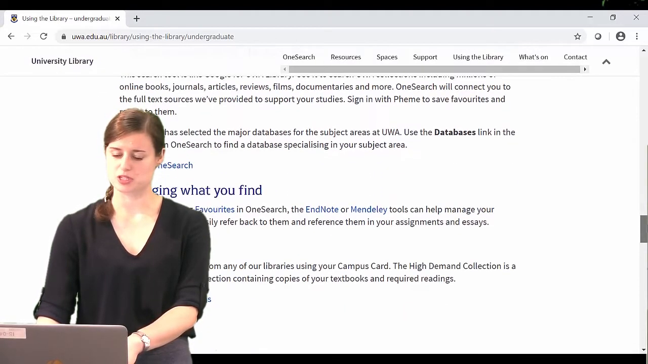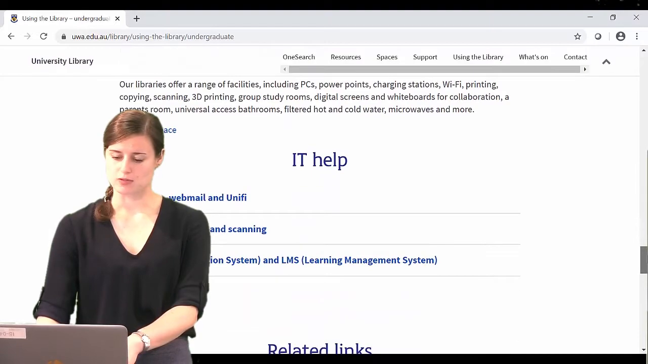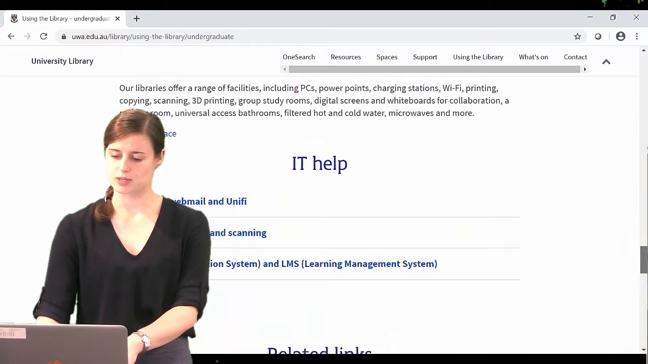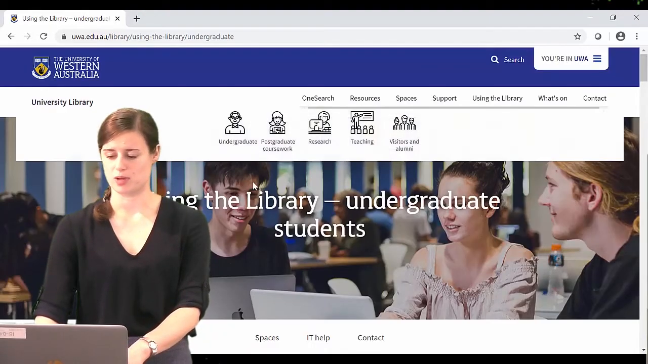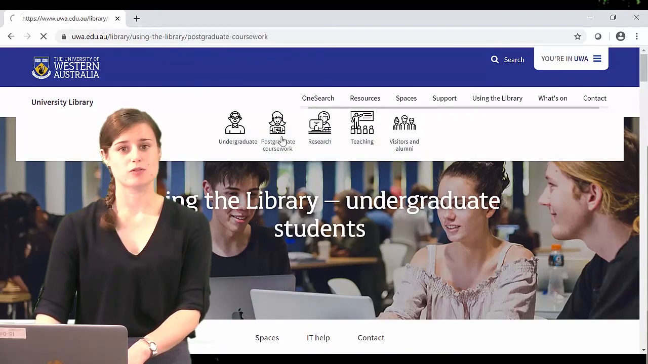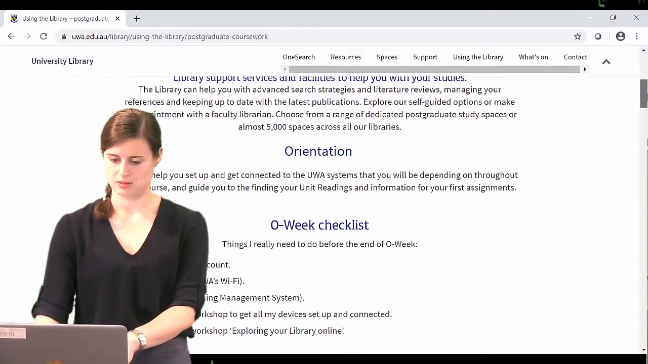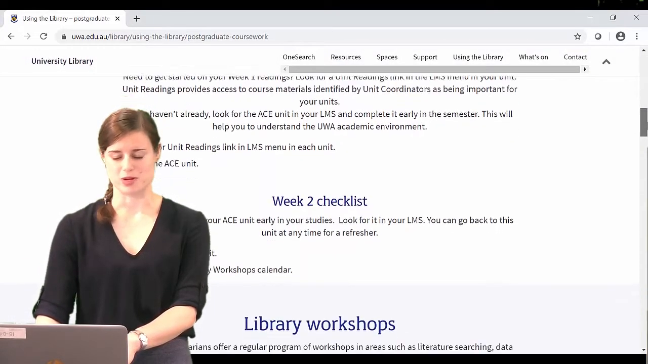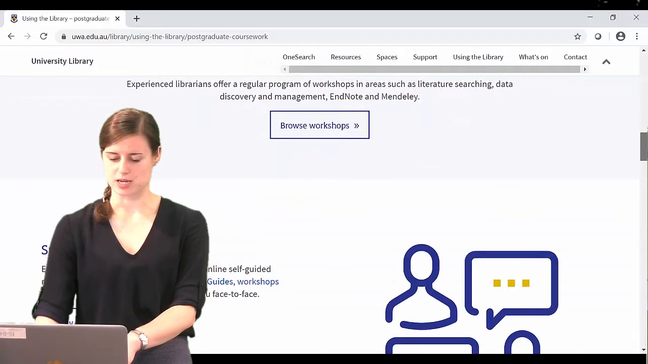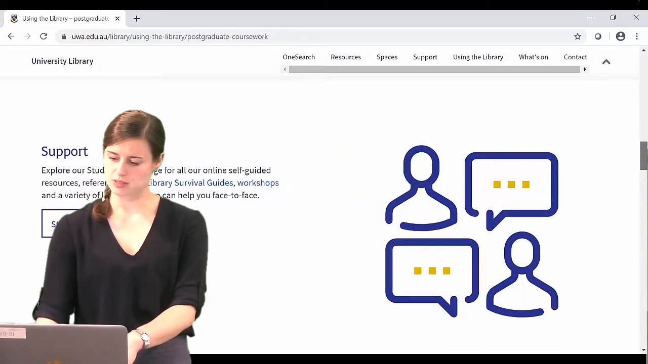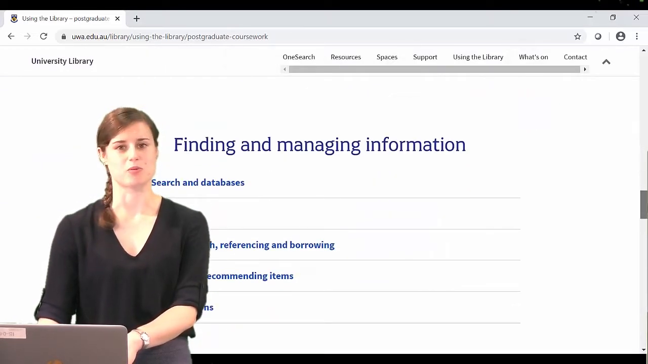And some more information about support, the facilities in the library, things we can help you with, lots of useful information. There is also an equivalent page for postgraduate students with similar information, helpful things about orientation, the workshops that the library runs, and how the library can support you.